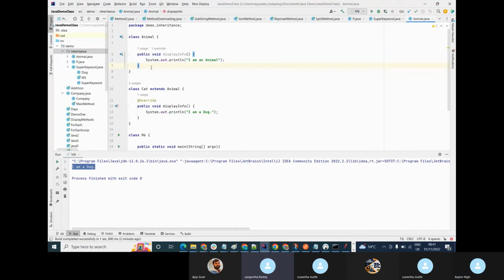Okay. If the same method is defined in both the superclass and subclass, then the method of the subclass overrides the method of the superclass. This is known as method overriding. So you need to remember these two differences, overriding and overloading. Definitely we're going to get a question in the interview.